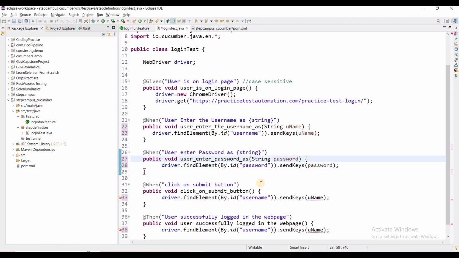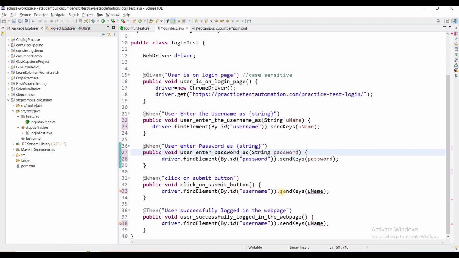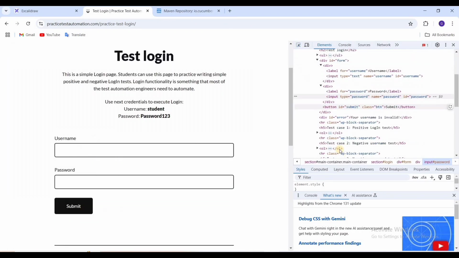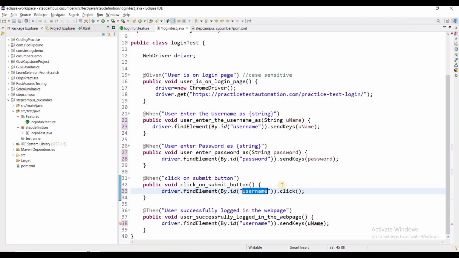Now click on the submit button. For this clicking part, sendKeys is not required, so we will write click only. But we have to give the web element for the submit button as well. So inspect this one. Yes, for this also we have an ID, so give this ID here.